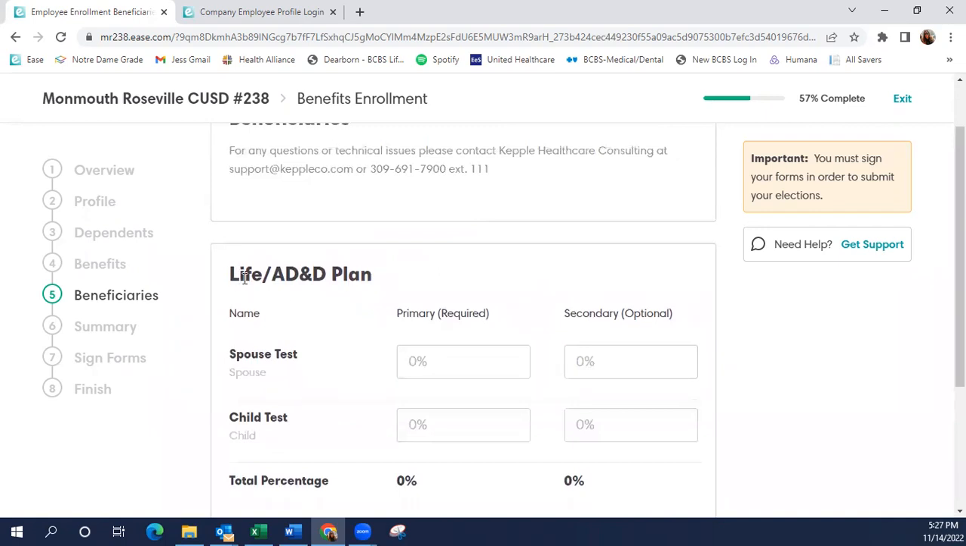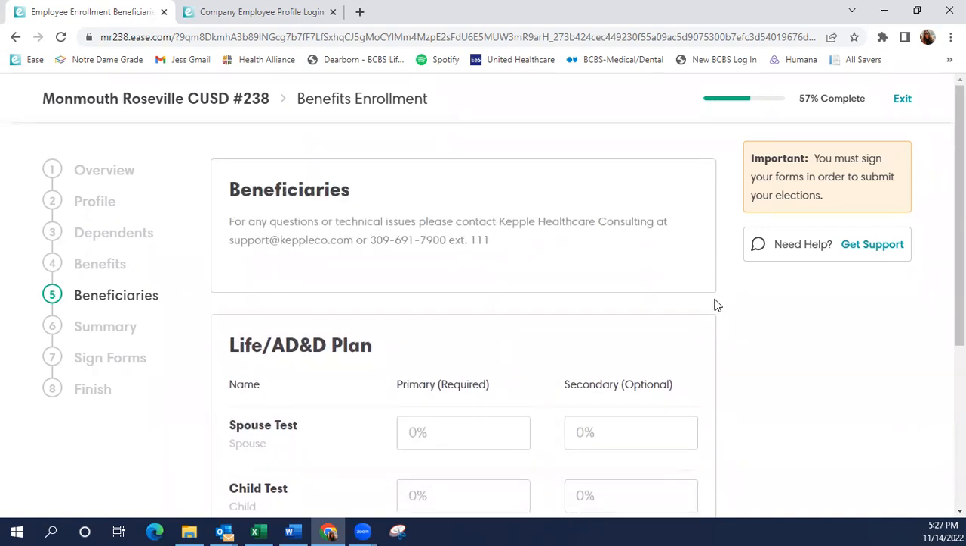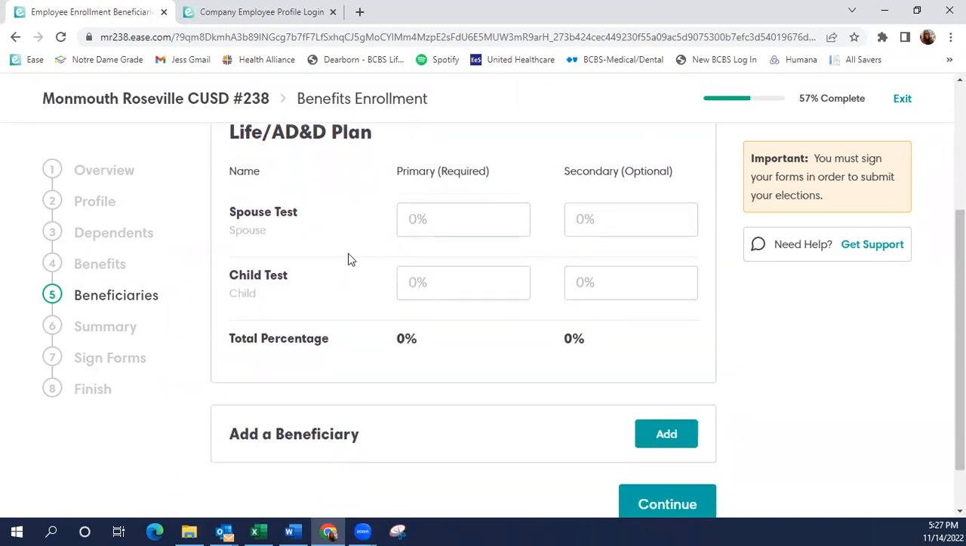This is something that is going to be new to everyone. So beneficiaries, we used to collect those on paper. We're going to collect those in here now. You don't need a lot of information for this. So if you want your spouse or your child, or both as a beneficiary, you don't need their social. We just need a name, and it could be anyone. You put anyone you want in here. We just need a name and a relationship.